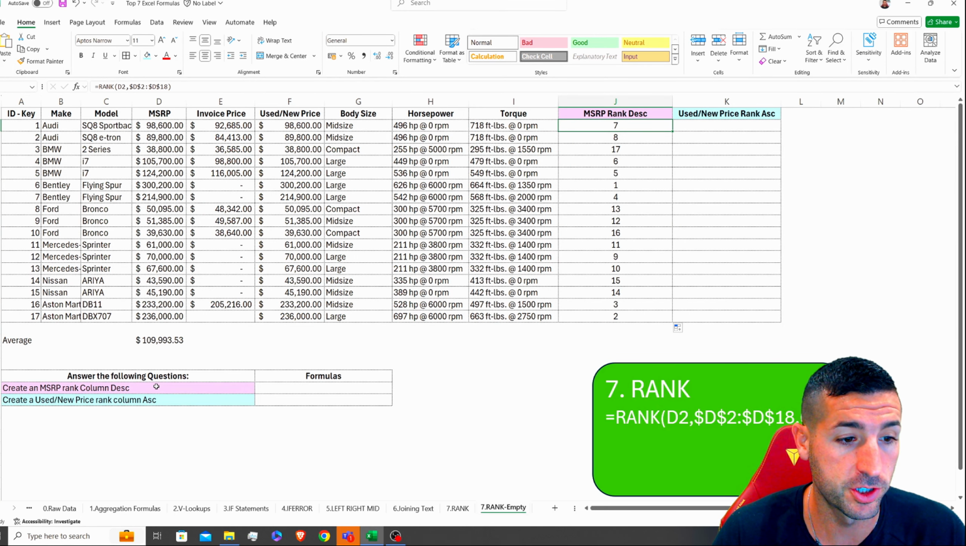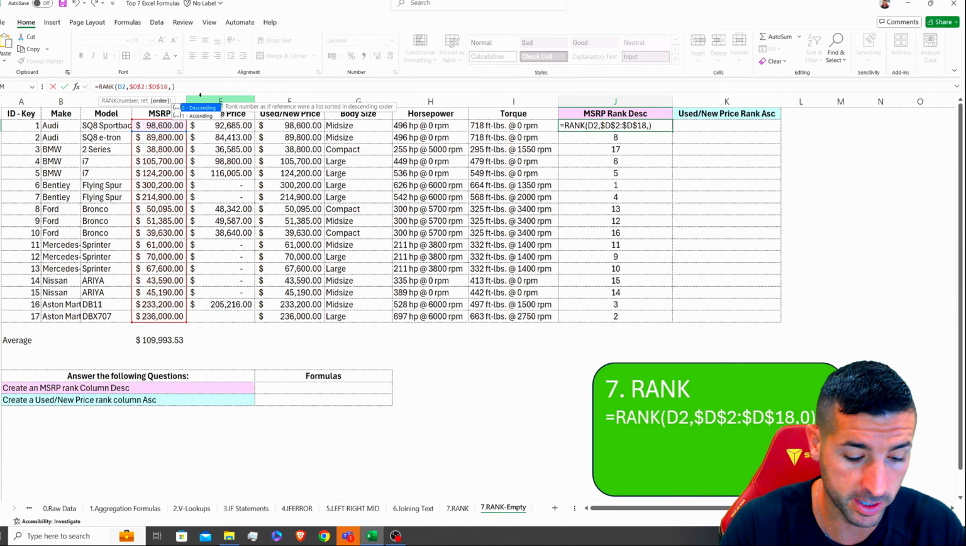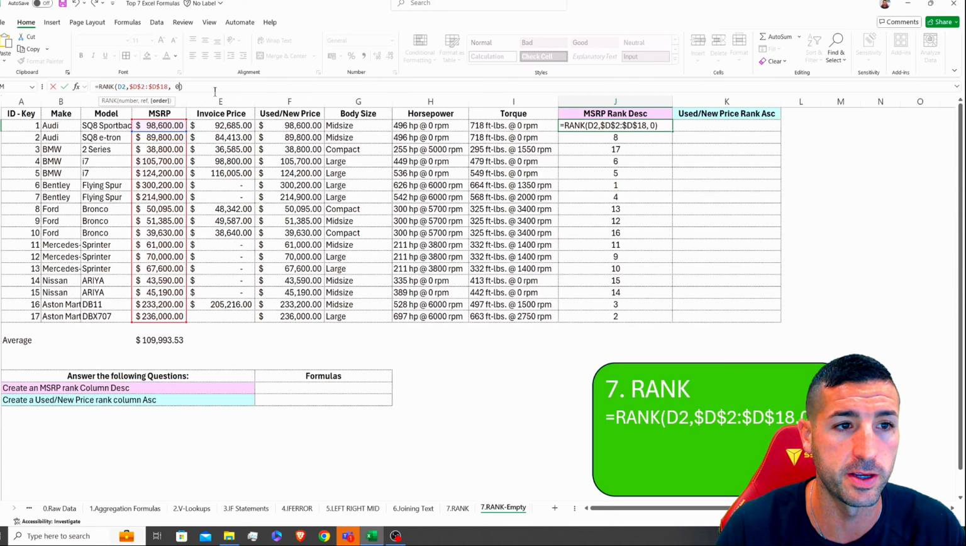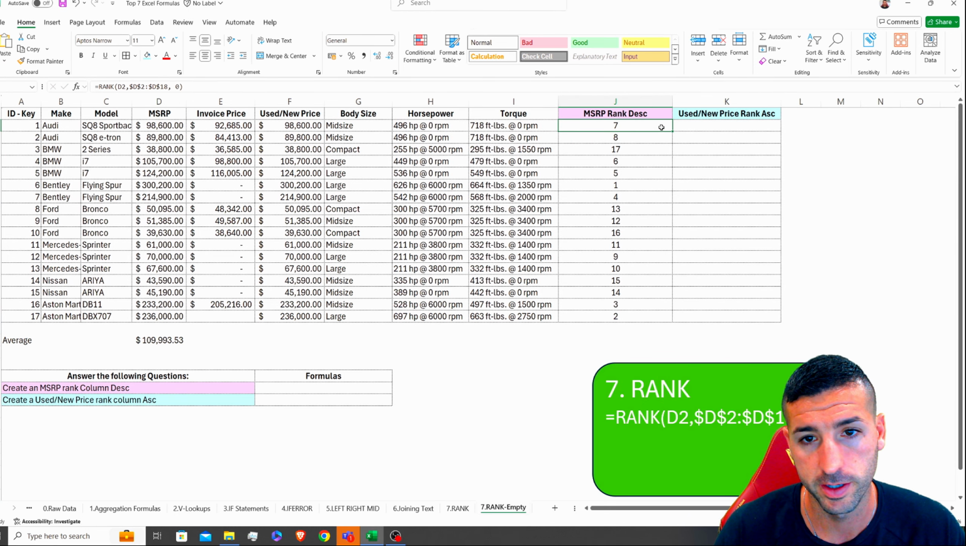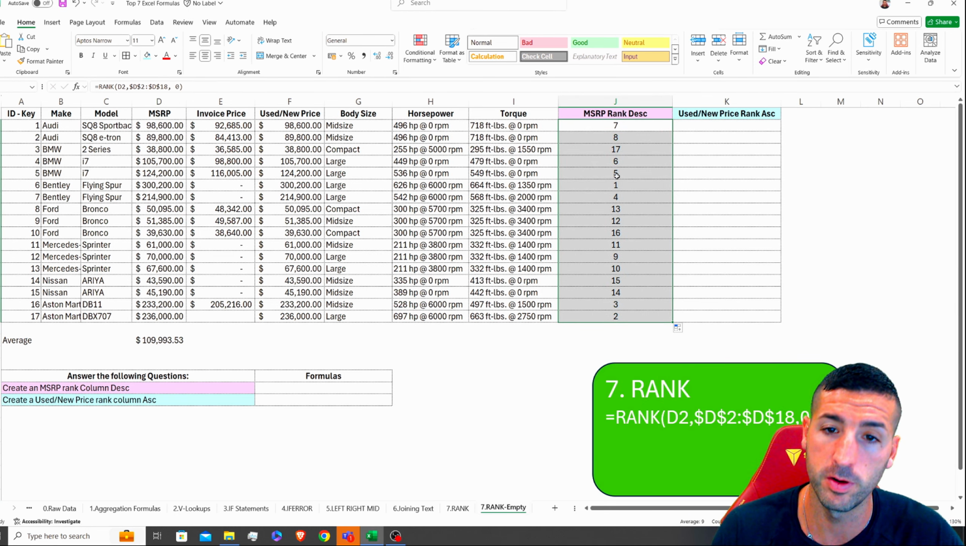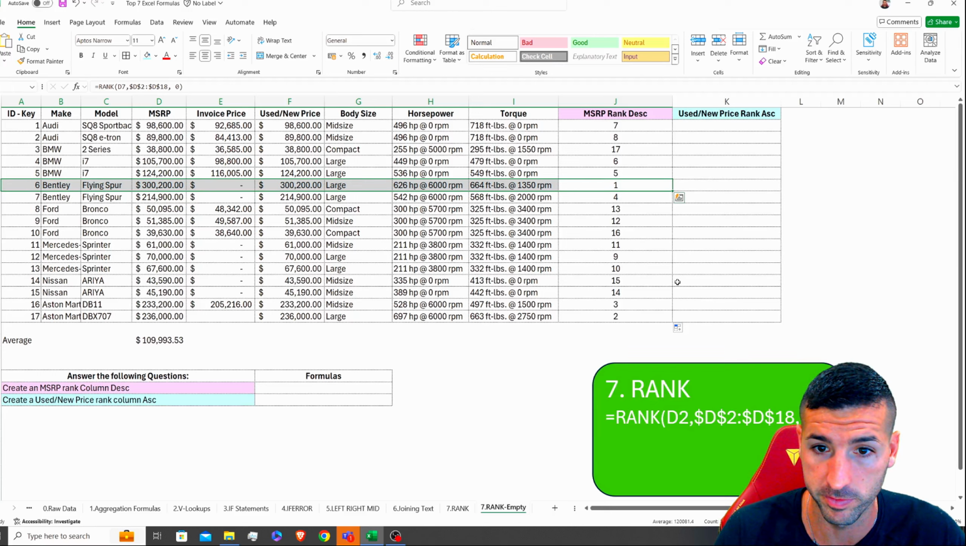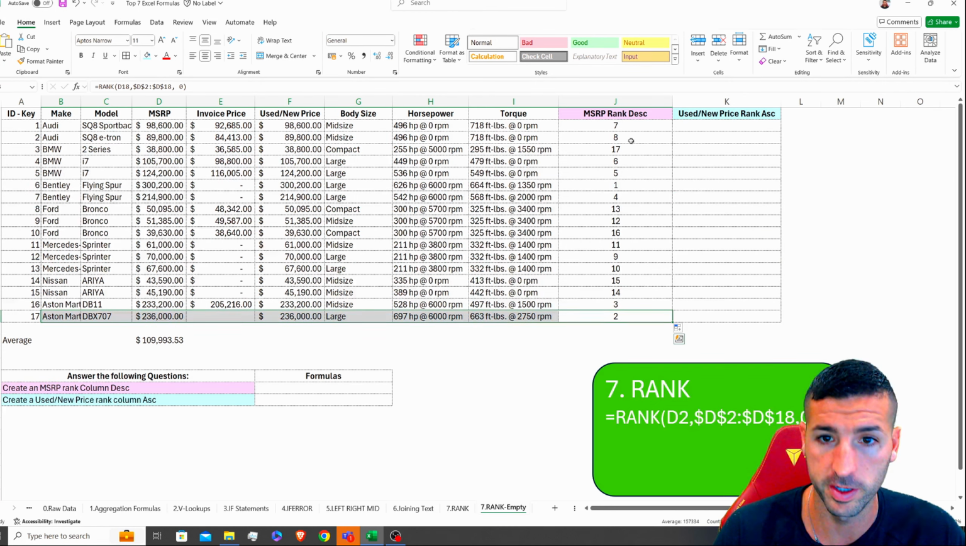By the way, this is actually descending, so we can also say here the order: 0 is descending and 1 is ascending. So 0, enter. Descending is the default, so this is working. And then this gives us the results that this car, for example, is the most expensive car. Then it's this car over here.